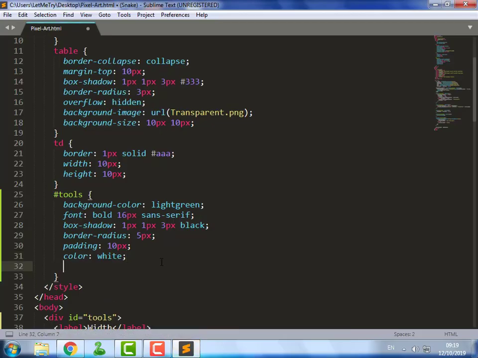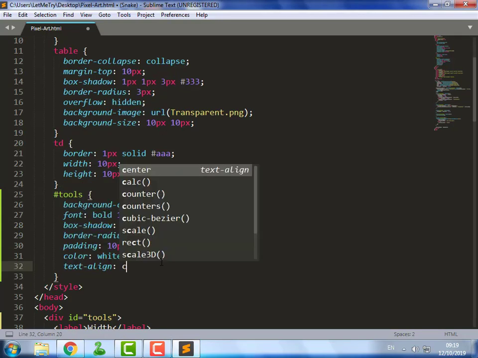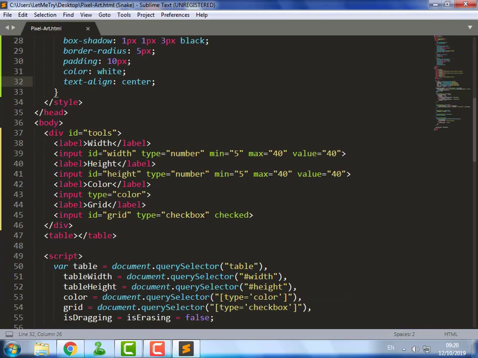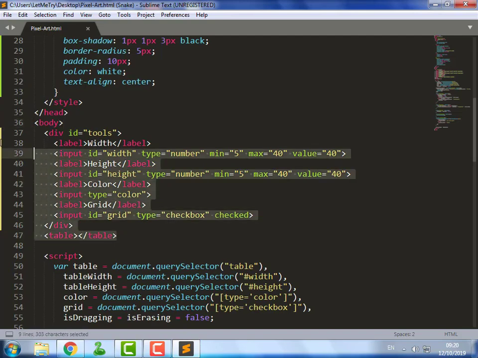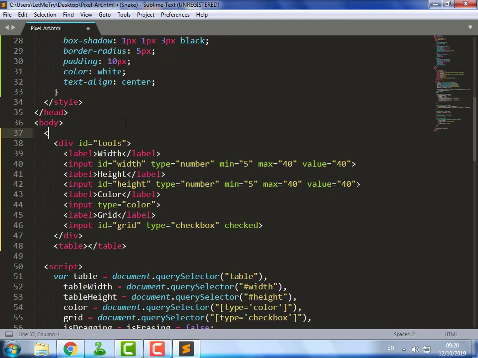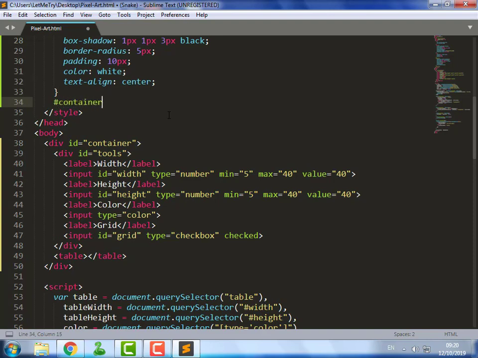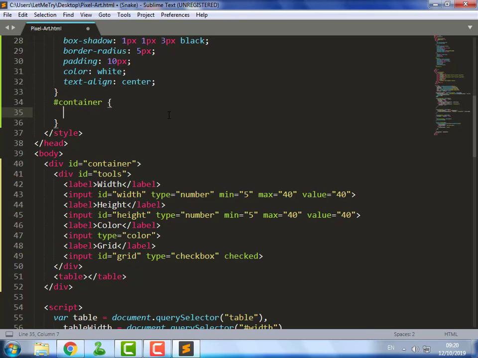Let's make everything in the middle. Wrap everything in a div element with the ID container. Set its width to 400 pixels.